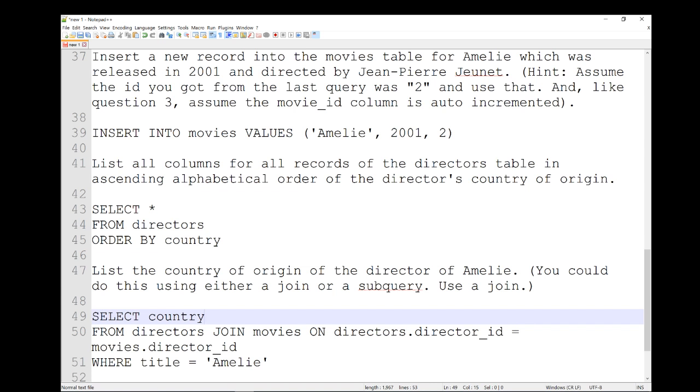Now, I have a couple questions for you. I said from directors join movies. Could I have said from movies join directors? Could I have said it that way? Yeah? No? You can do it either way. It doesn't matter. For an inner join, I can say this in either order, from directors join movies or from movies join directors, and it will get me to the exact same place. For an outer join, that's not true. For an outer join, that order does matter.